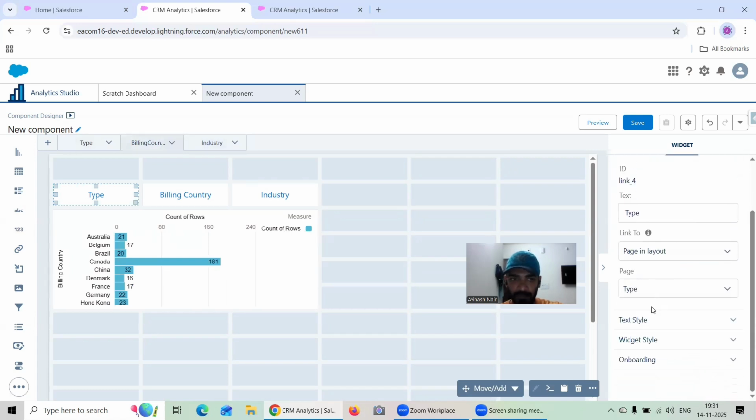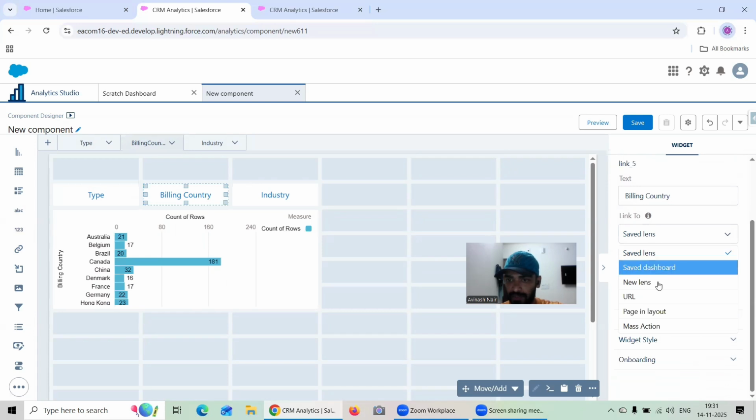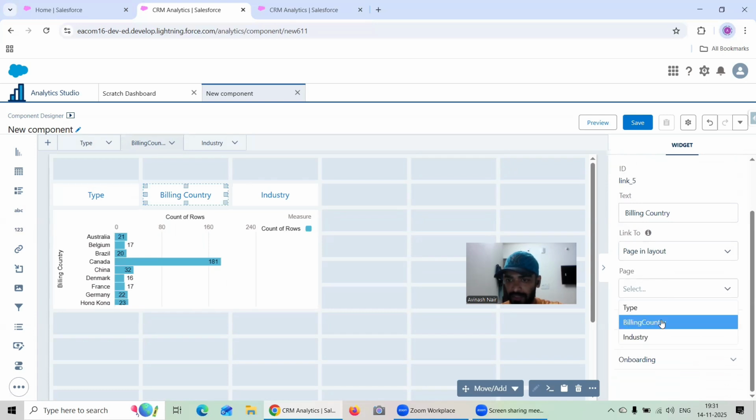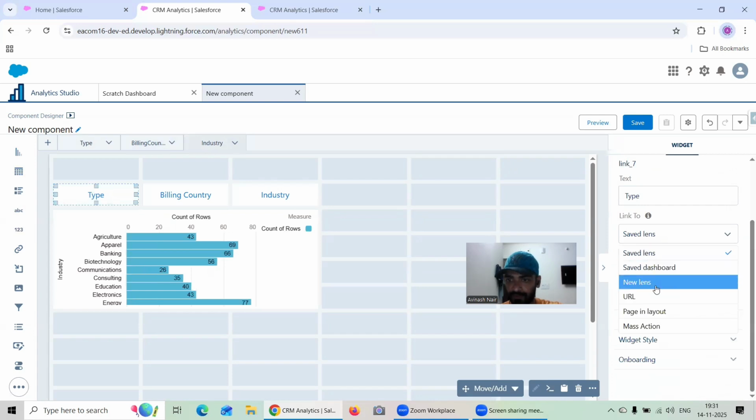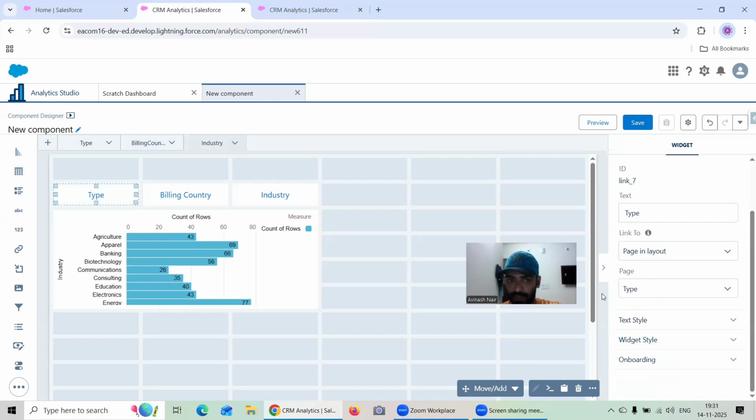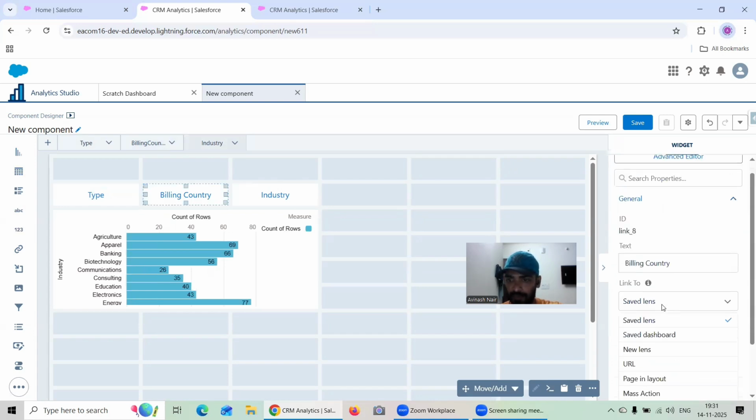It will be type, and here, of course, it is, so I'm not repeating that. I'm just simply doing it. I hope you understood. I'm going to follow the same thing over here. So it will be industry, and finally I will go over here. So again, this will be like page in layout type.